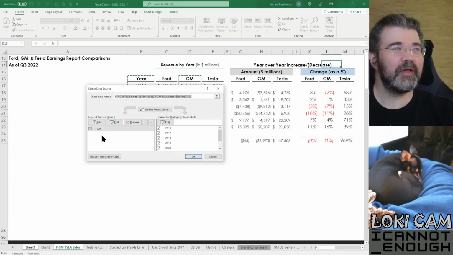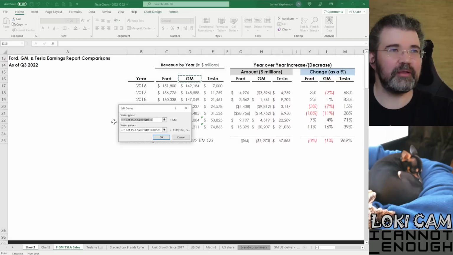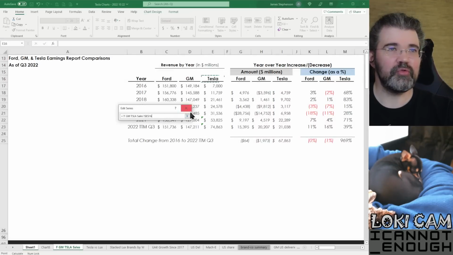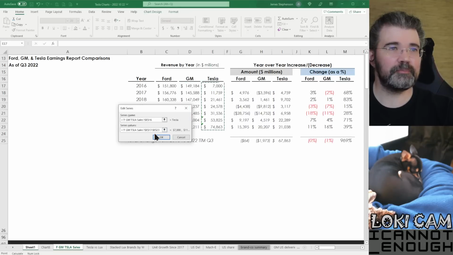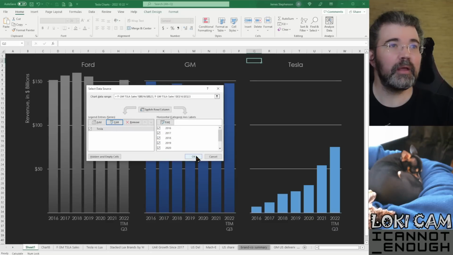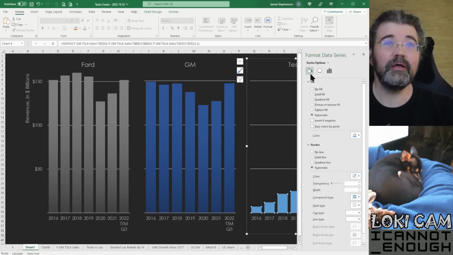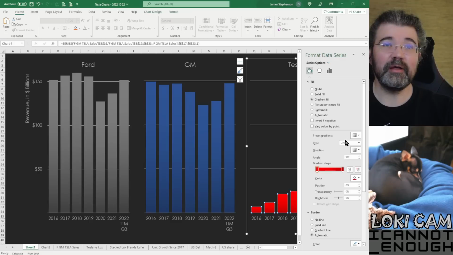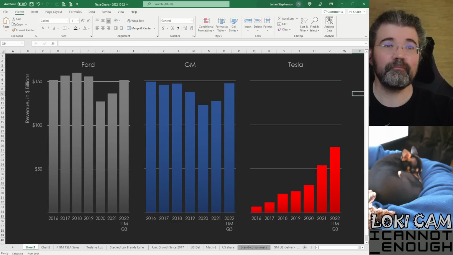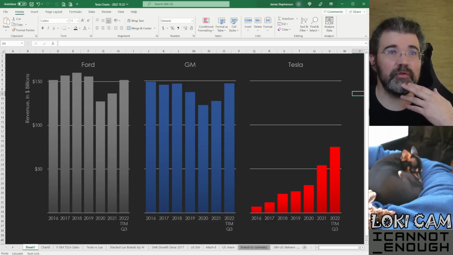Select data. So again, we go edit the series and not the total chart data. I'm going to change the series name from GM to Tesla. I'm going to change the series values from the GM values to the Tesla numbers and hit OK. And the years are still right, and it decided to change my gradient on me again. Thanks, Tesla. So I'm going to go back to Gradient Fill, and there it is. It remembered what I wanted. There we go.